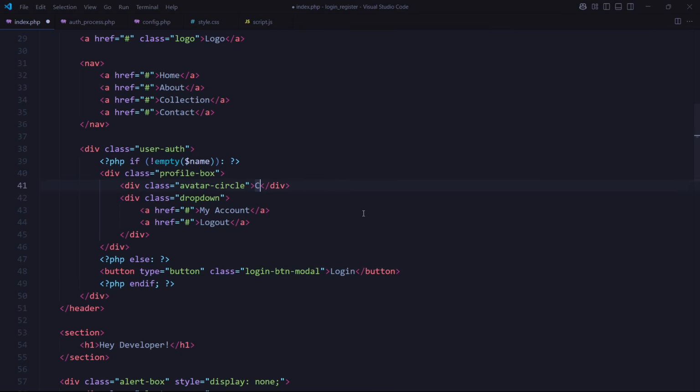Then for this C text, we can delete it. We add PHP tags again. The writing of this equal sign is the same as writing PHP echo, so we can write it shortly like this. Then strtoupper, $name, 0. So, here we will print or display the first letter of the user's name and convert it to uppercase.